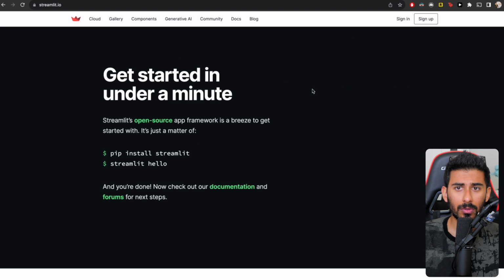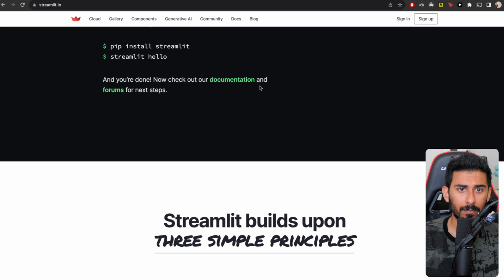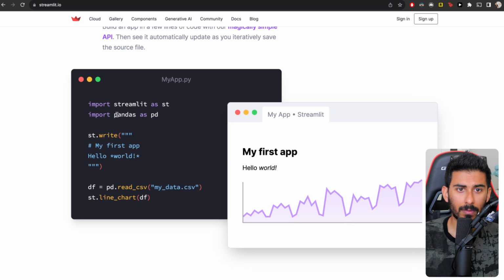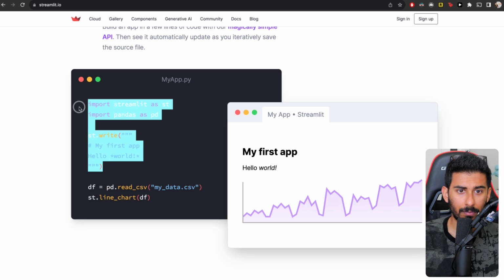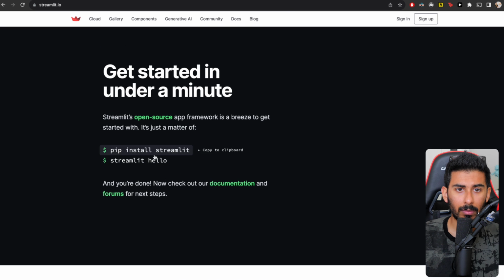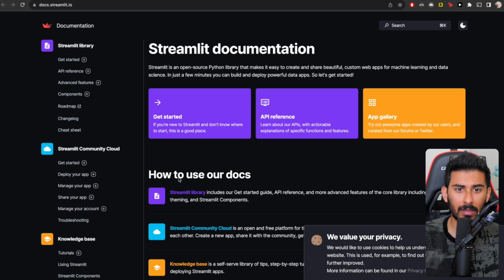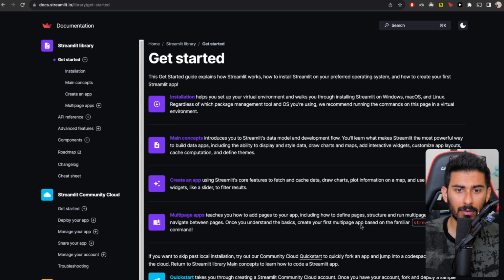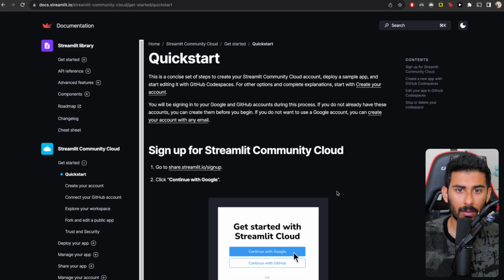Okay, let's go to the rest of the guide. Check out documentation and forms for next steps. Okay, so here's something I could do in my app. And then that should probably run it, I imagine. So let's see, is there a get started? Let's see the get started. How do we do this? Okay, quick start.